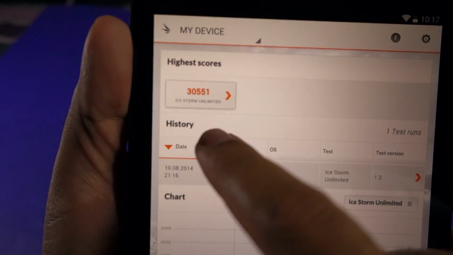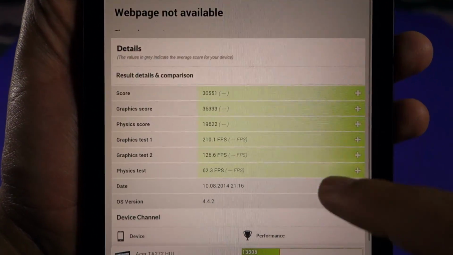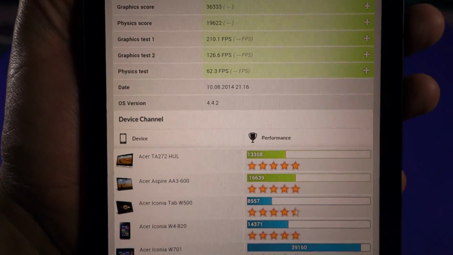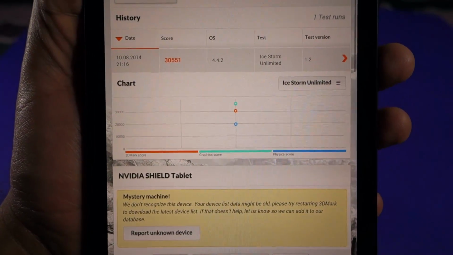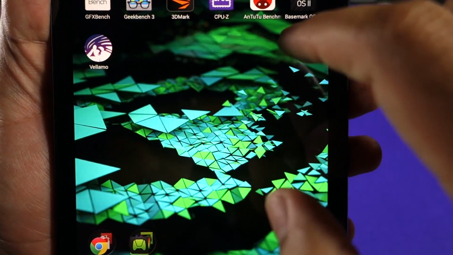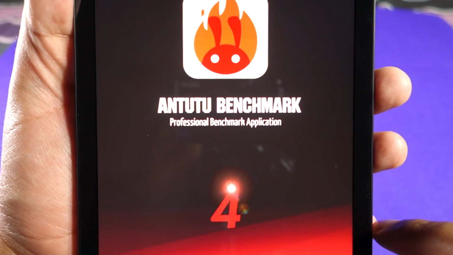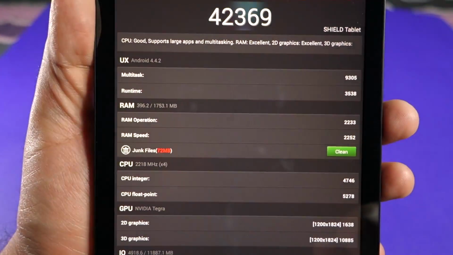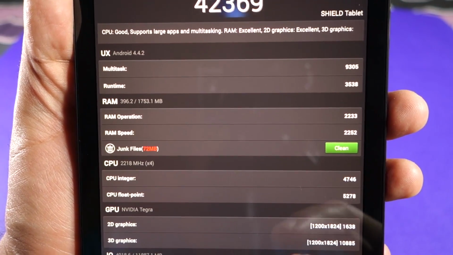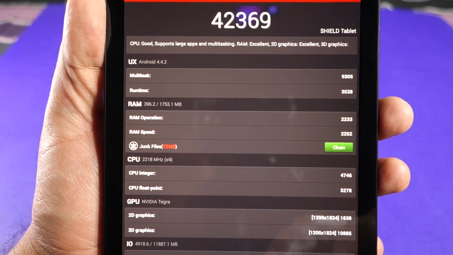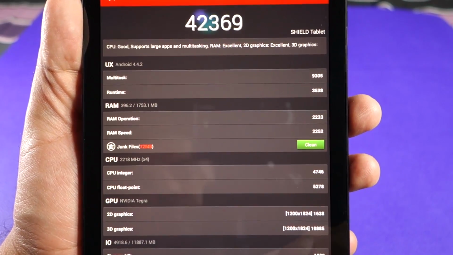I have run all these benchmarks back to back without giving any rest to the tablet, and on the 3D benchmark, 3DMark Ice Storm Unlimited, it has scored above 30,000, which is a very impressive score. As I said earlier, although I have run all these benchmarks back to back, the benchmark scores are still very impressive. And once again the AnTuTu 42,000 plus score is very impressive, and you can check out the details over here.